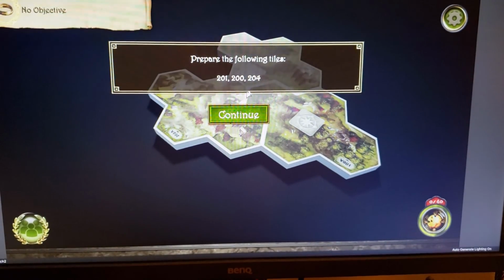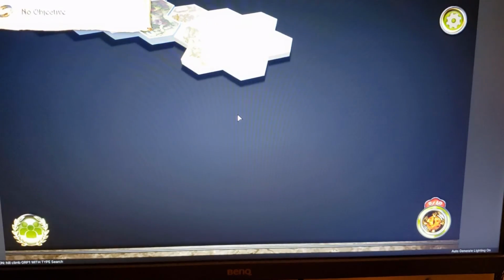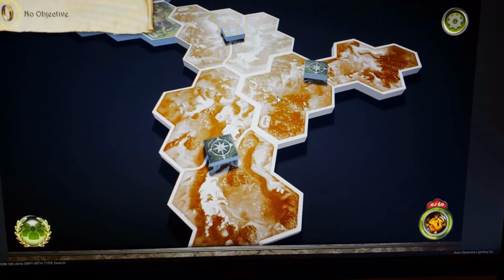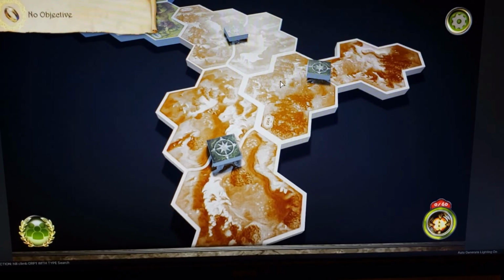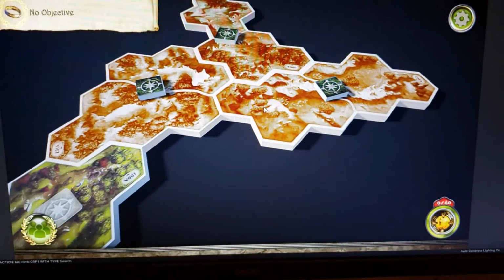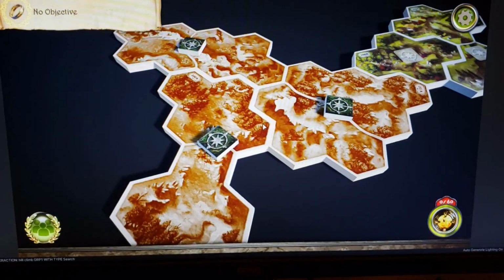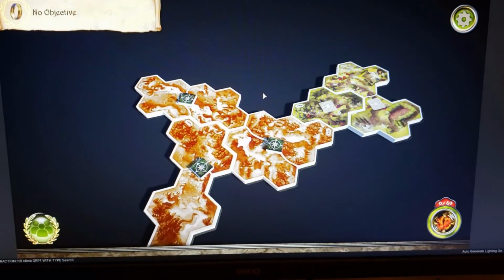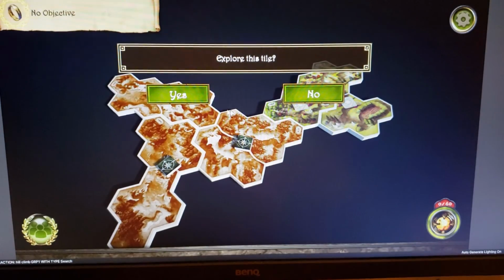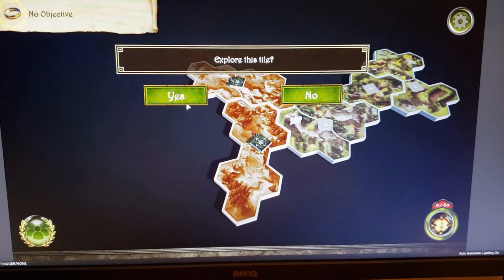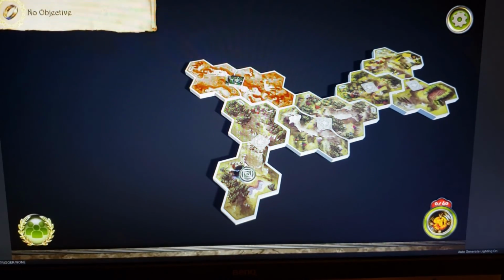Prepare the following tiles. Now, if you recall, this is chapter 2, and the tiles in chapter 2 are completely randomly generated, so you could play this mission again, and these will lay out completely differently. Go ahead and explore some tiles here and see if we can find those 2 tokens that we created. Okay, there's the search one.